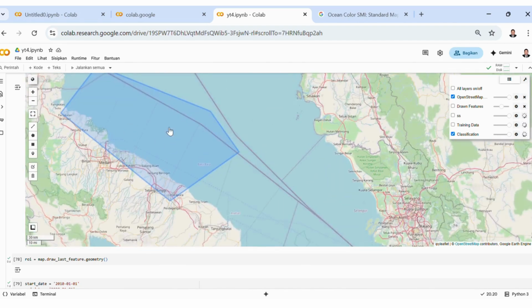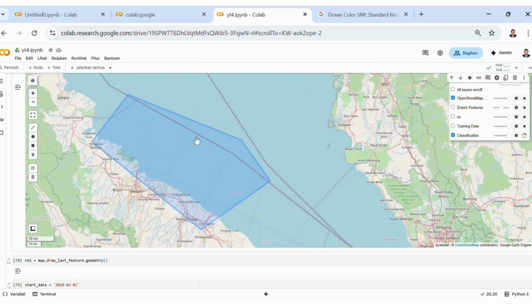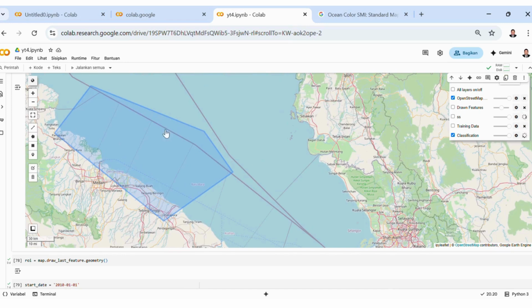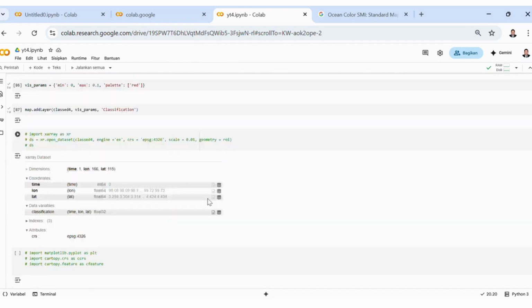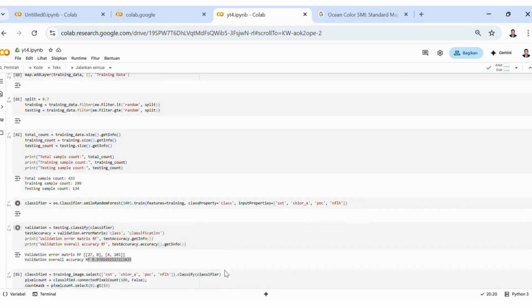Sorry, this takes a long time. This takes a minute to visualize the data. Still loading in here. Okay, just wait until the process is done. It takes a minute to visualize that. I think we continue the training.